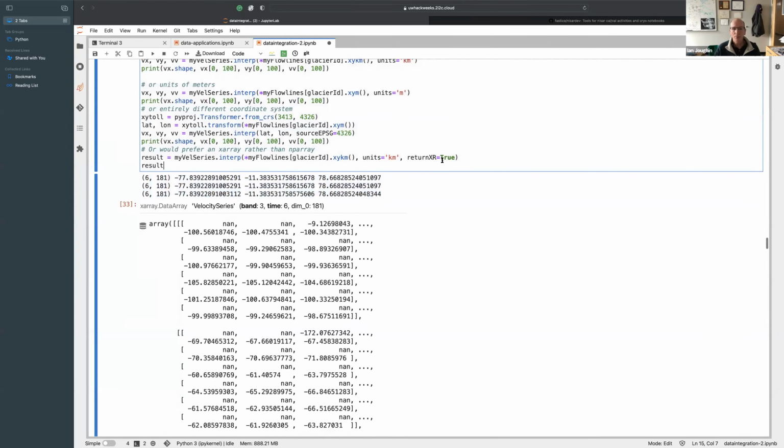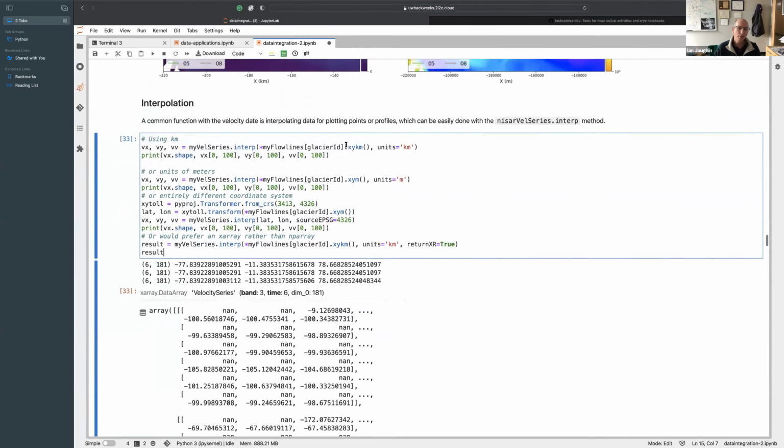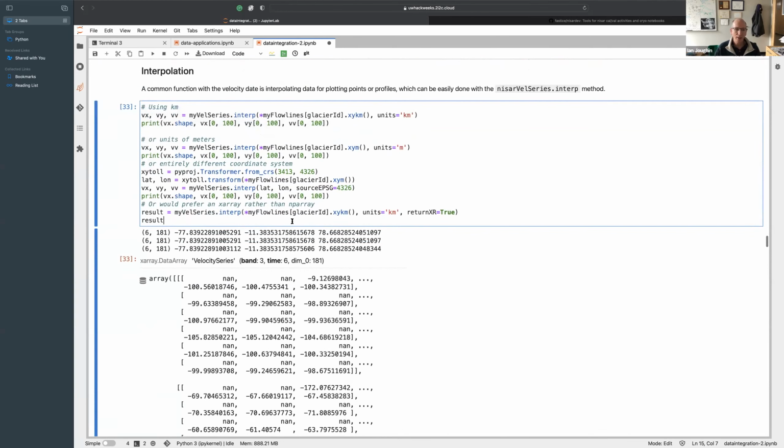Also, for people who like NumPy arrays, these functions can usually return everything as a NumPy array, or for people who'd rather have an xarray, you have that option too. So you can get the same result as an xarray, which I'm going to just suppress.